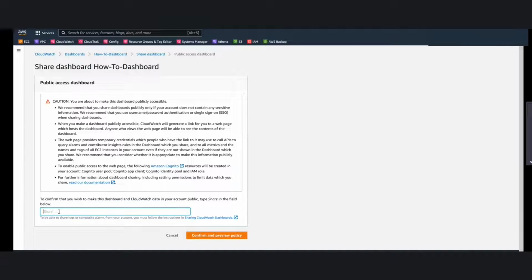And all you would have to do down here is type in the word share and select confirm and preview the policy. And this will give us some more information that will then allow us to get a link that we can share, or create a DNS record zone for that link, and that way you can put in a URL and go to that dashboard and get a viewing of it.